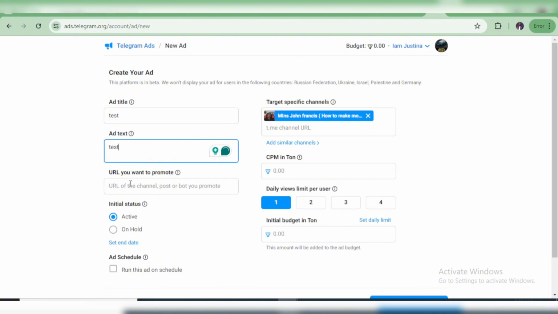Then you have to make sure you put the URL you want to promote. The URL of the channel, post, or both you want to promote. This is what you have to add. For instance, if you have a Telegram channel where you want to gather all your traffic, like you want to bank your traffic in that particular place, then from there you can easily send them to any website, any landing page, or any email list you want to send them to. You have to add that here.